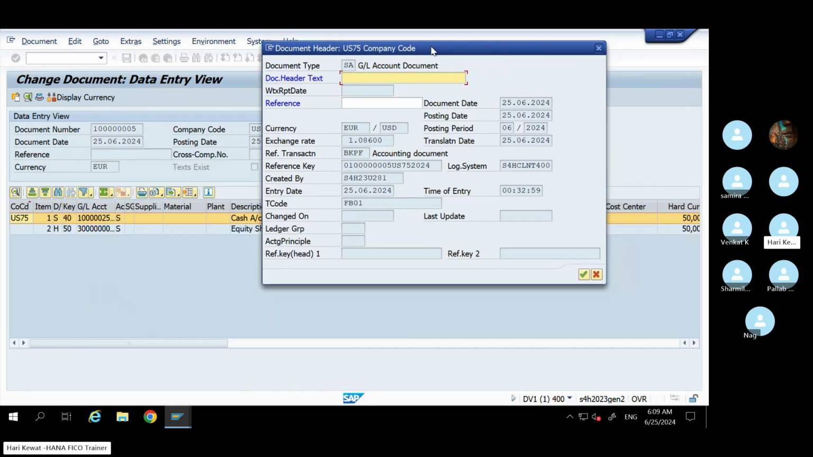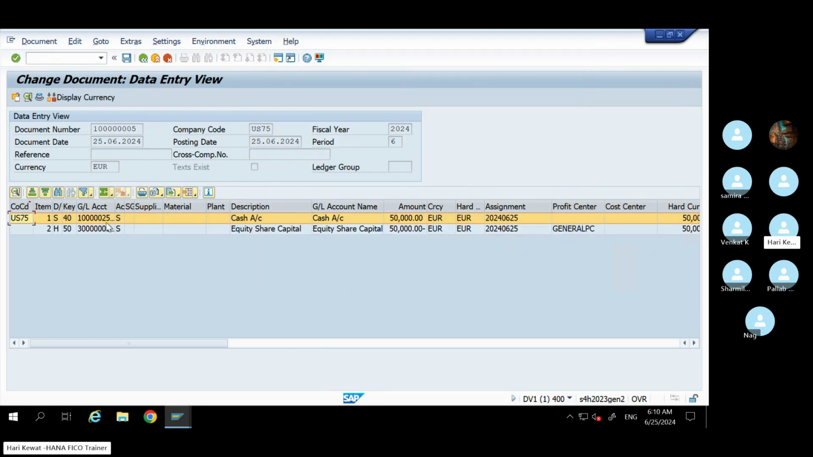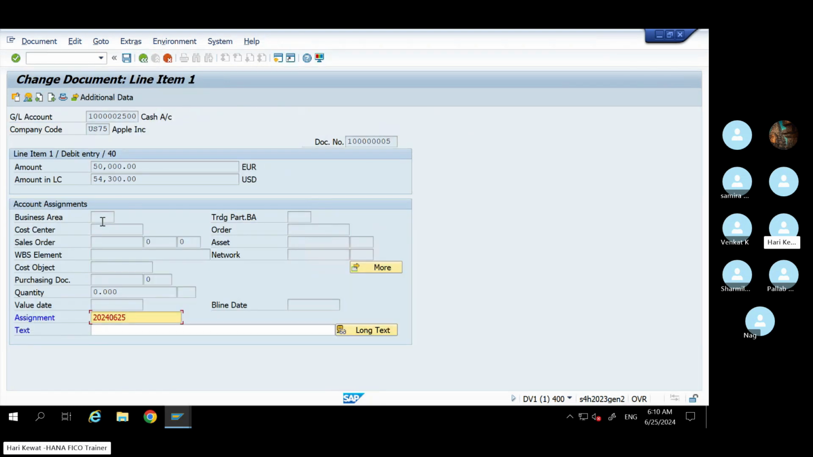In SAP certification, they will ask this question: after posting the document, what fields can you modify? So see, header text and this field you can modify after posting. Okay, see, these two fields only go into editable mode. All other fields are not in editable mode. Okay, go into the line item, double click on any line item. In the line item, the assignment field and text field you can modify.